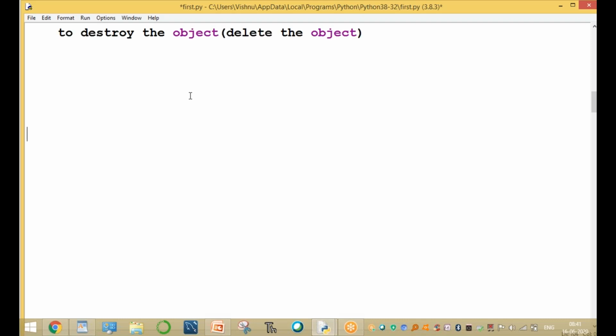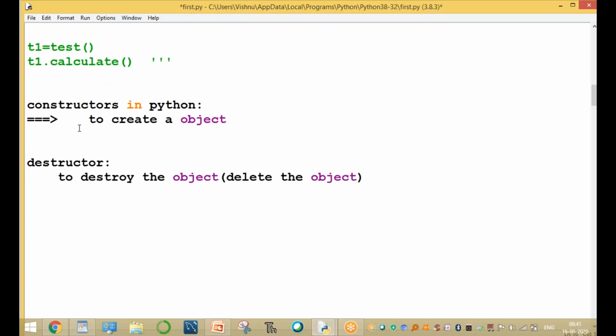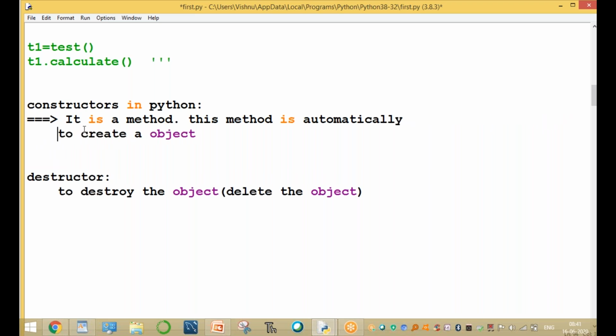But here we are implementing a different concept. What is a constructor? A constructor is a function or method. But this method is automatically executed. This method being a constructor means it is a method that is automatically executed whenever you create an object. That is the constructor.